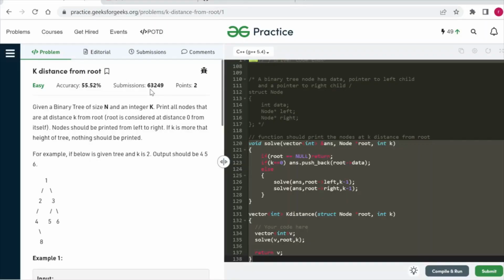So hello everyone, in this video we are going to see the problem k distance from root. So let's see the problem first. Given a binary tree of size n and integer k, print all the nodes that are at distance k from the root. Root is considered at distance 0 from itself. Nodes should be printed from left to right. If k is more than the height of the tree, nothing should be printed.